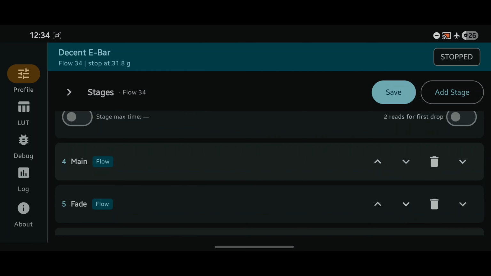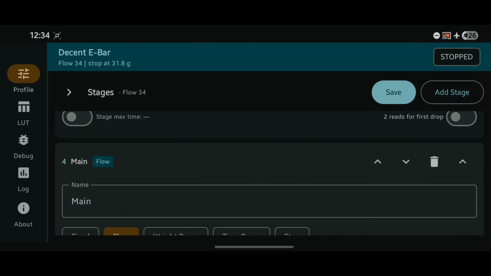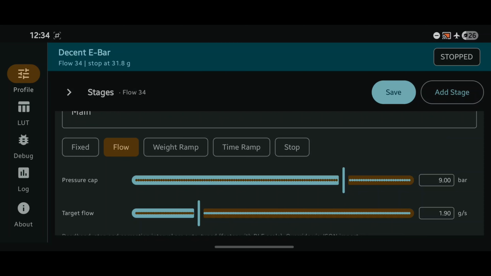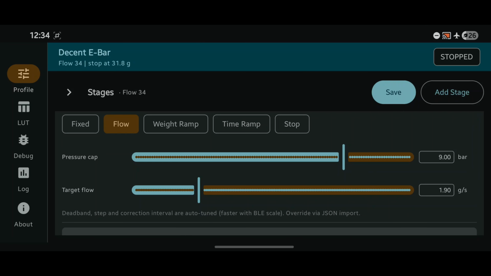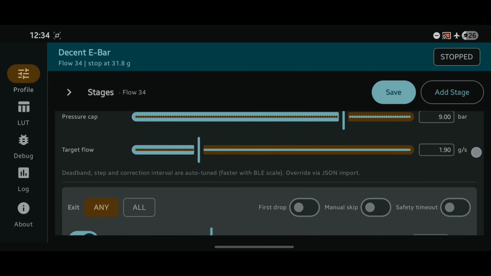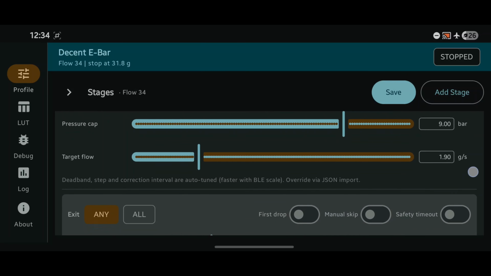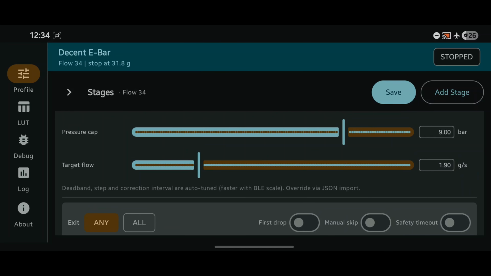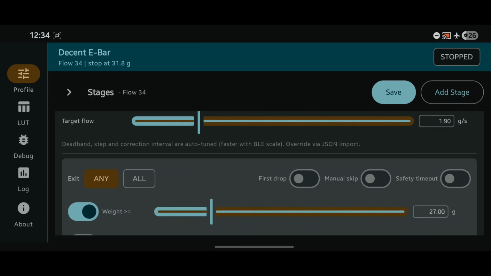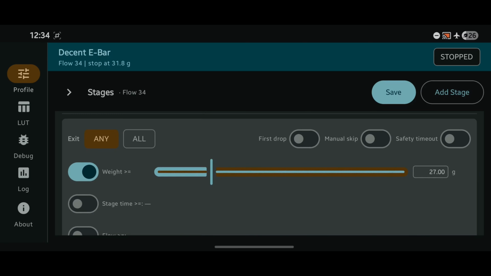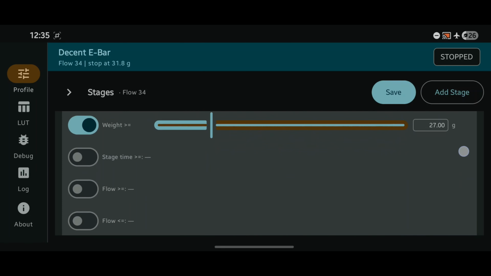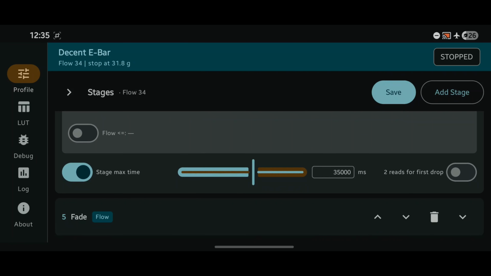This is now the fourth step, the main part. Here it's the flow control part. The pressure cap is at 9 bar, so whatever happens, the machine will not exceed 9 bars. And the target flow is 1.9 grams per second, right? So the machine will try to maintain that flow rate. The flow rate again is coming from the Bookoo scale or the UI of the Decent application. And I exit that stage at 27 grams or 35 seconds, whatever comes first.